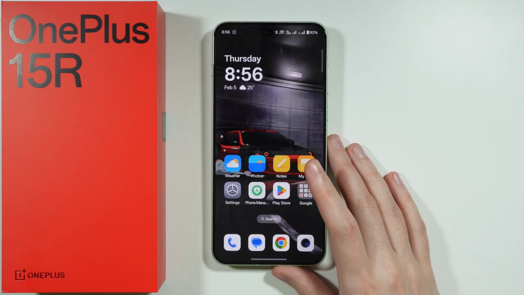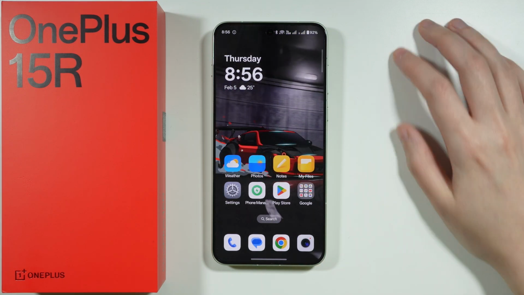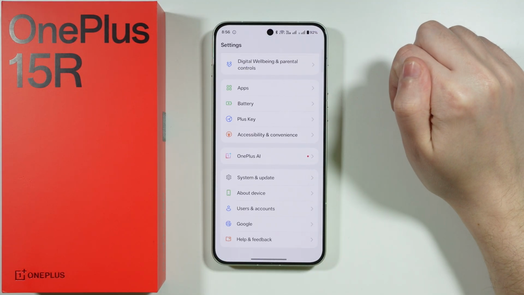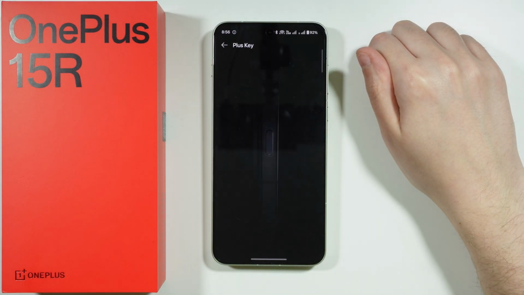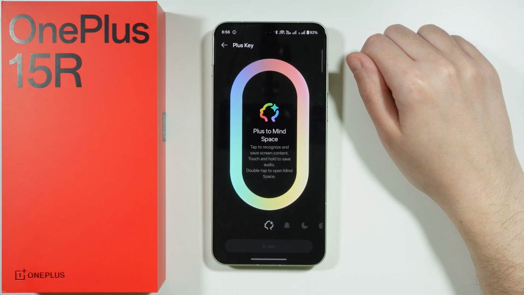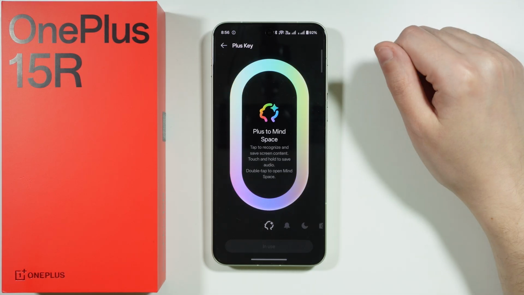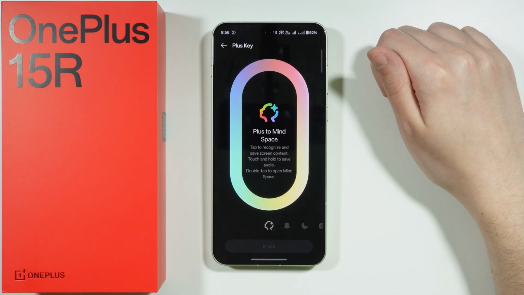Let me show you all functions that we can assign to the plus key on OnePlus 15R. So if you go to settings and scroll down over here, we can find the plus key customization. And the first thing that we can do with the plus key, and this is something that is set by default, is of course plus to mindspace.